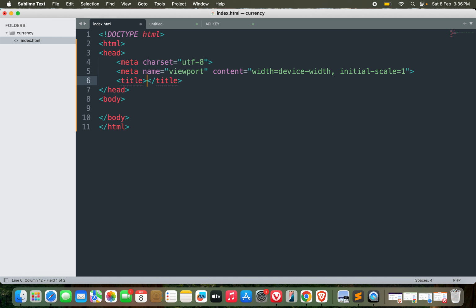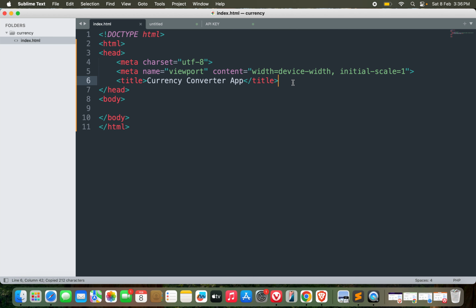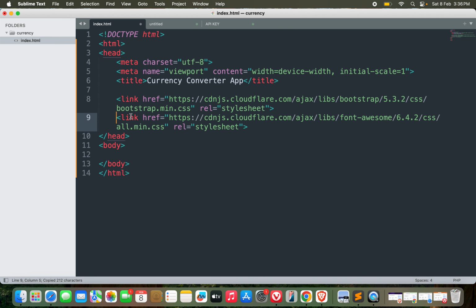Let's start with some HTML. I will call it currency converter app. All right. And for the design purpose, I'll be using Bootstrap and Font Awesome. So let me include them here. So I've included Bootstrap and Font Awesome. Now I can use the classes provided by them. So let's create a container here.